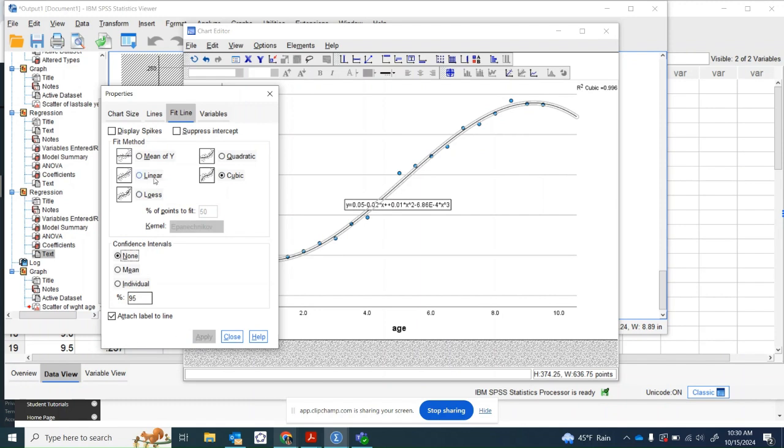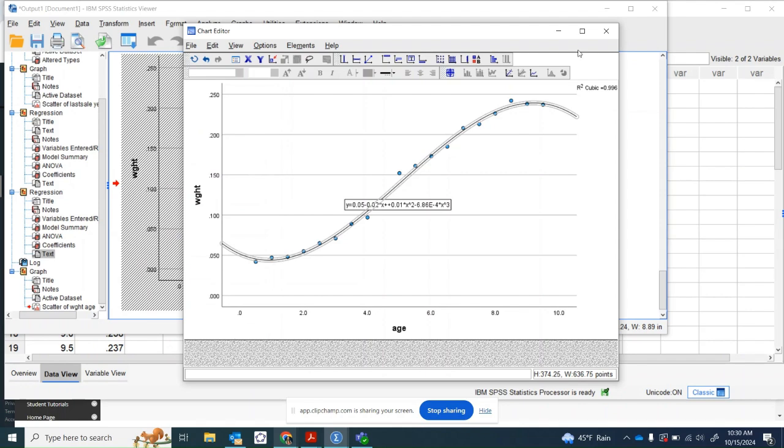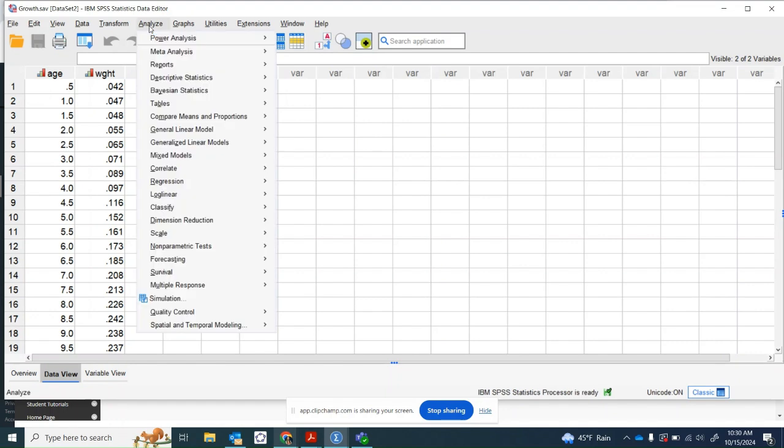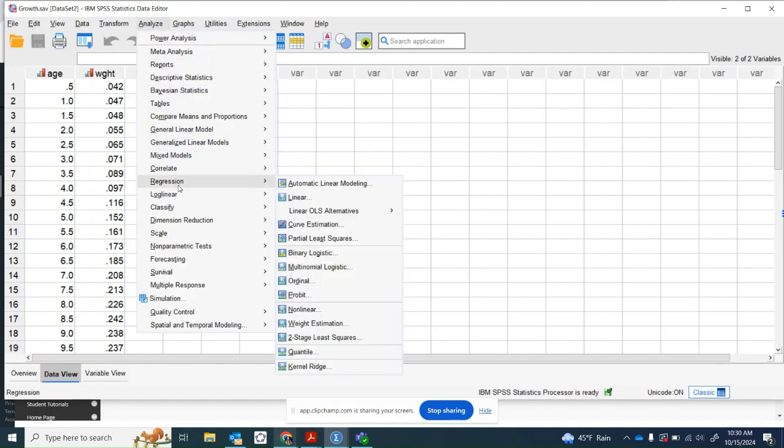So is it linear? Is it quadratic? Is it cubic? Is it this one here, lowest? And there are other ways to pick other options, and we can discuss that in a little bit here. But for this example, the best model is actually a cubic relationship. So I'm going to close that there. All right, so what I'm going to do then is go back to analyze regression.